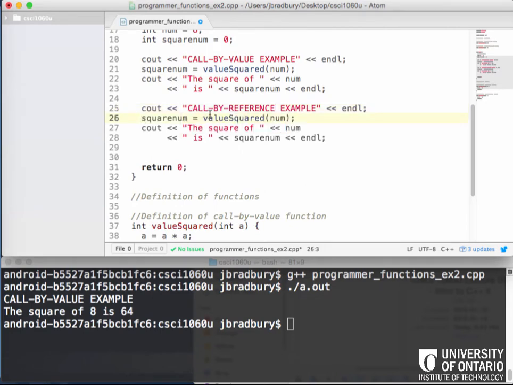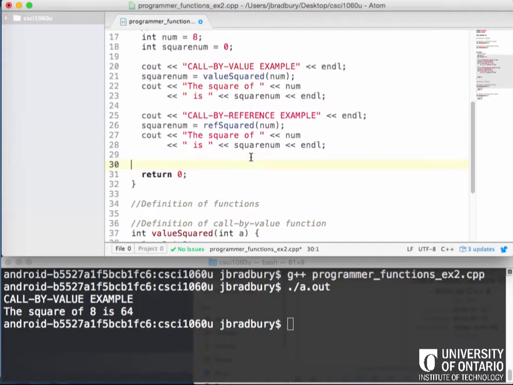So for the call by reference example, I'm basically going to have the exact same code, right? And this is what I'm doing. Okay? So for the call by reference example, I'm using the same input. I'm going to copy its solution into the same variable, which is fine. And I'm going to display it out.